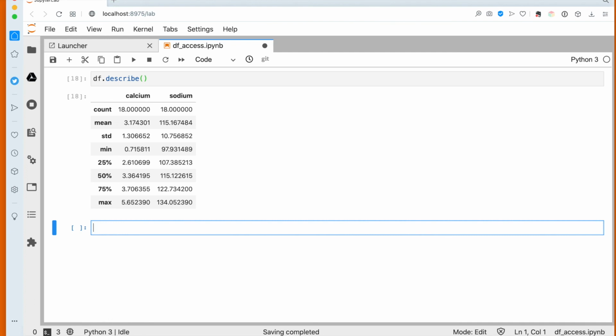So if we execute the code, we can see that this gives you two columns with a couple of rows. Columns have the names as before, calcium and sodium, and for each of those columns it gives you the count, the mean, the standard deviation, and so on. So count means just how many rows are there. Mean means the mean value of that column. So the calcium values will have a mean of 3.1, and the sodium values will have a mean value of 115.16, and so on.